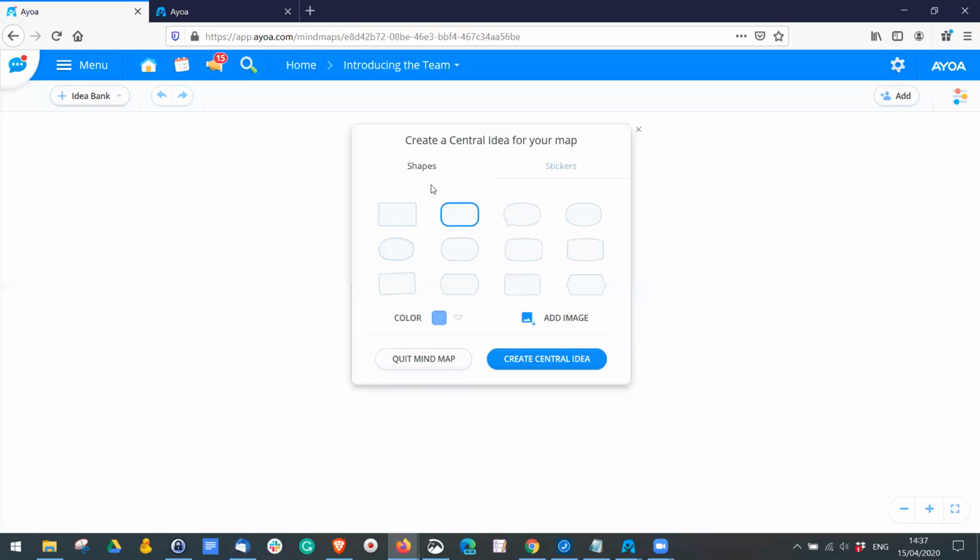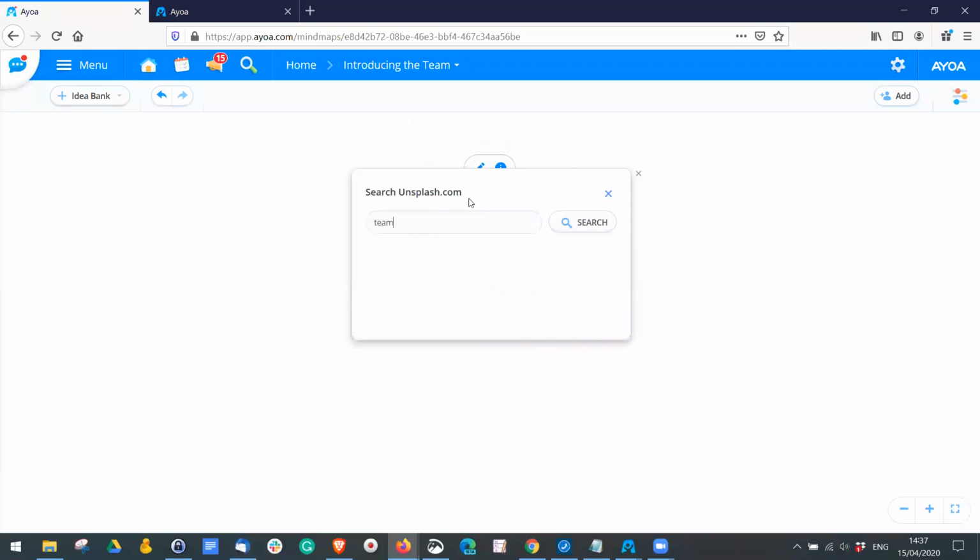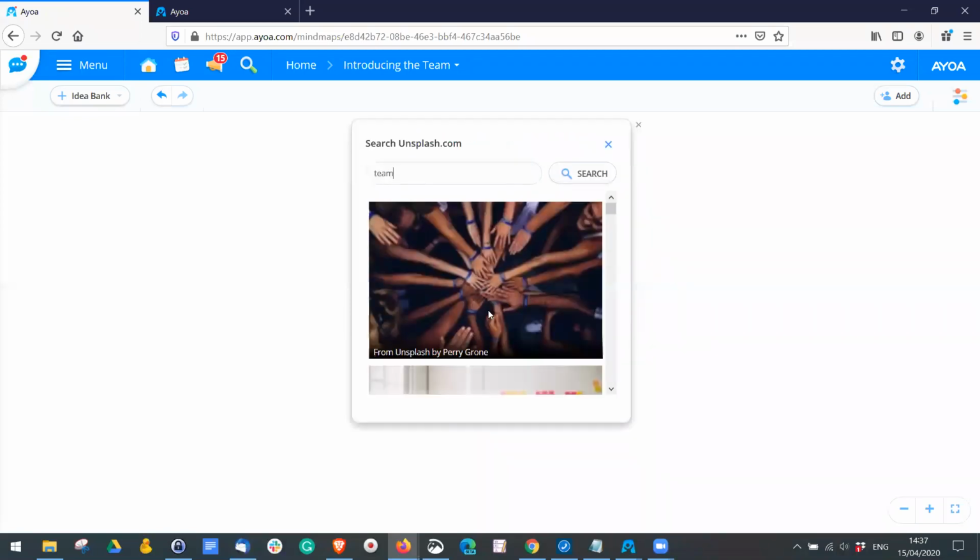So to communicate to my team what this mind map is about, just to get them onboarded to Ayoa, I'm going to create a central idea. I'm going to search for an image.